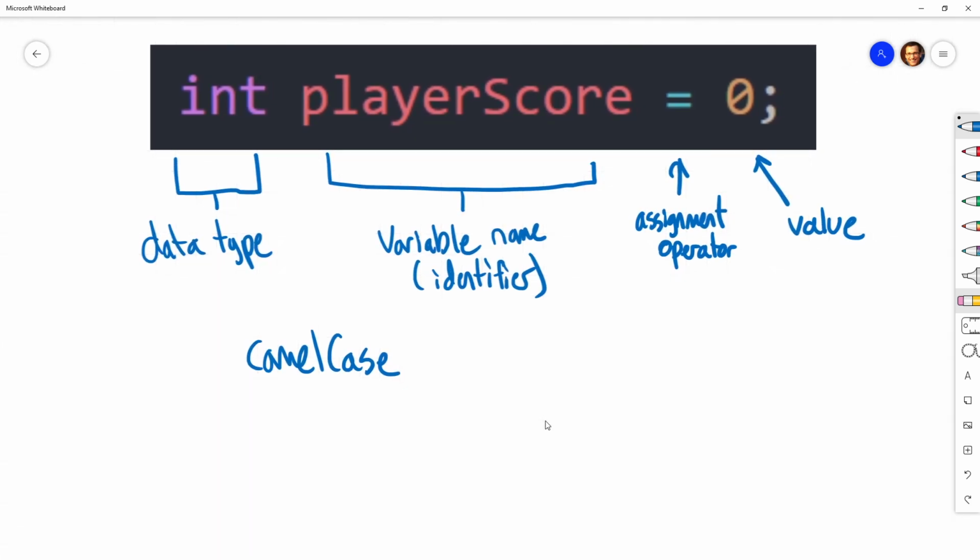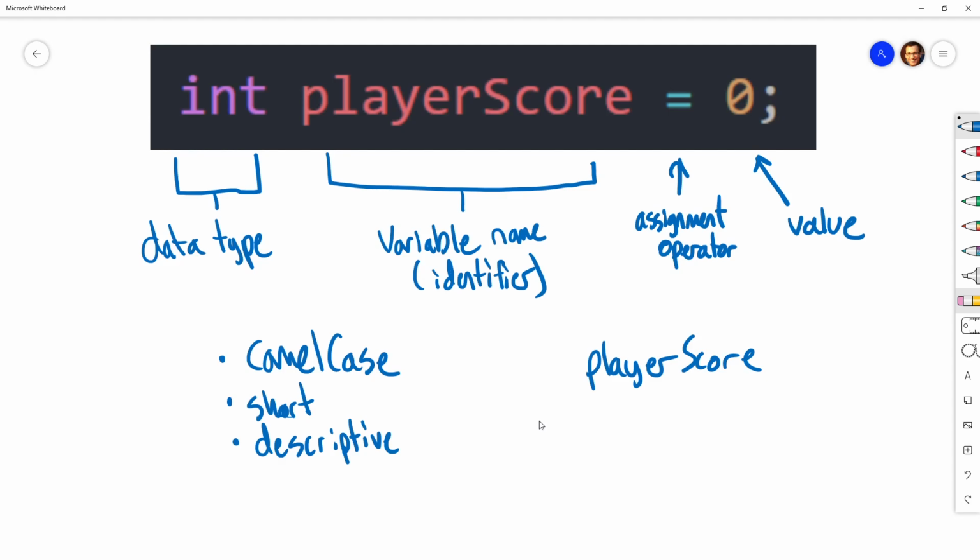So we want to do camelCase variable names that are short and descriptive. Some examples like playerScore, a good name. It describes what data we're storing. Or numItems to indicate how many items the player has. Decent variable name. It's short, it's descriptive, it's camelCase.